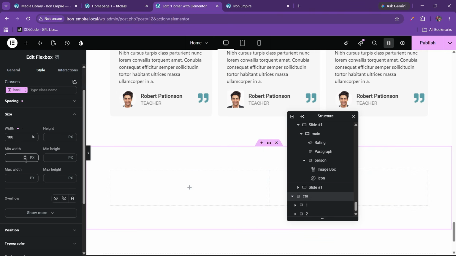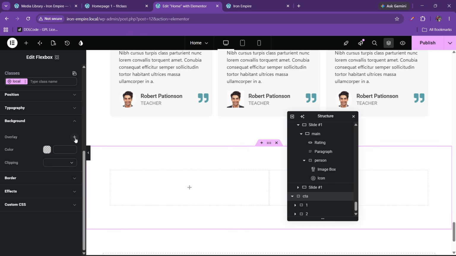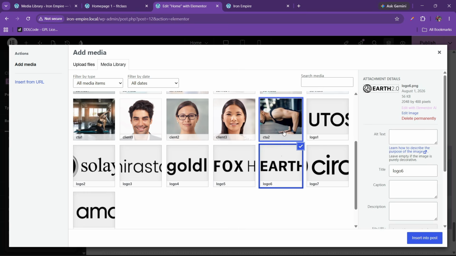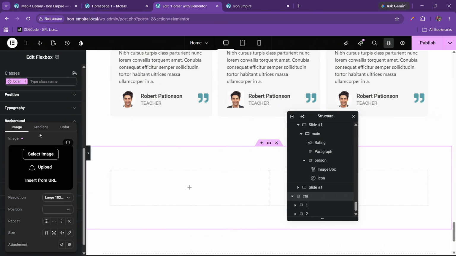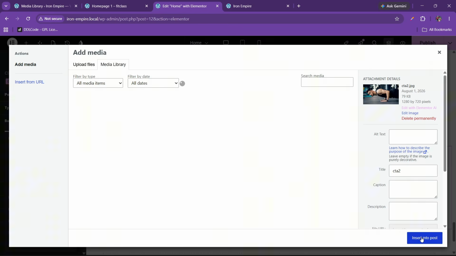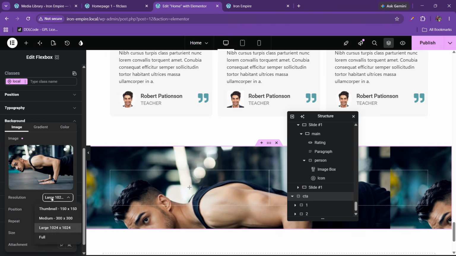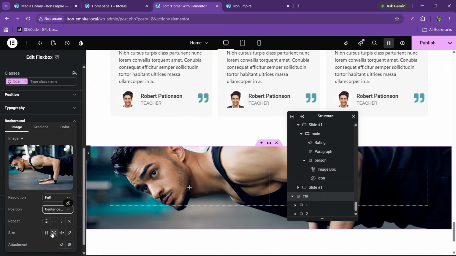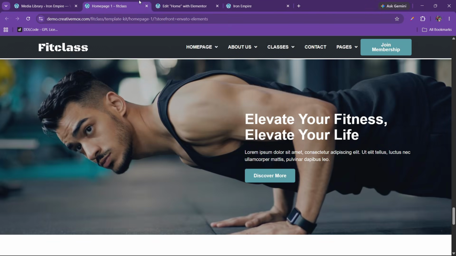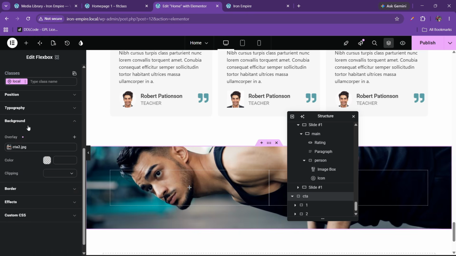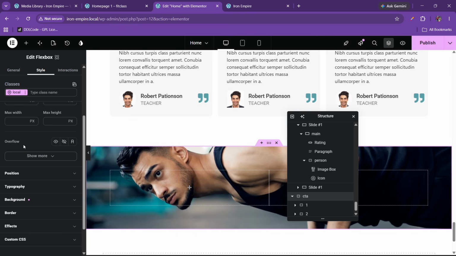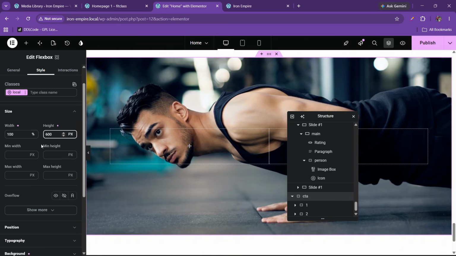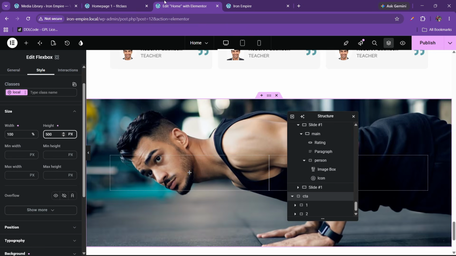Now click on this, go to styles, and here you can see the background. So we can add this and choose a background from here. Like this, and we can also make this full, and this would be position center and center, and display size would be cover. Also, we can have the height of 600.